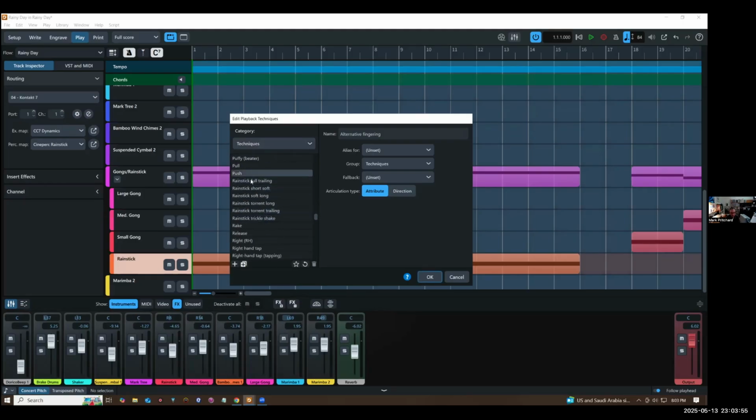Yeah, here's the rain stick ones that I created. You basically just name it and make it either an attribute or a direction. An attribute is for one note, and then it resets. A direction is like arco or pizz, where it remains in effect for as many notes until you change the direction. So I made these attributes so that I would need to specify each and every note and what it does.